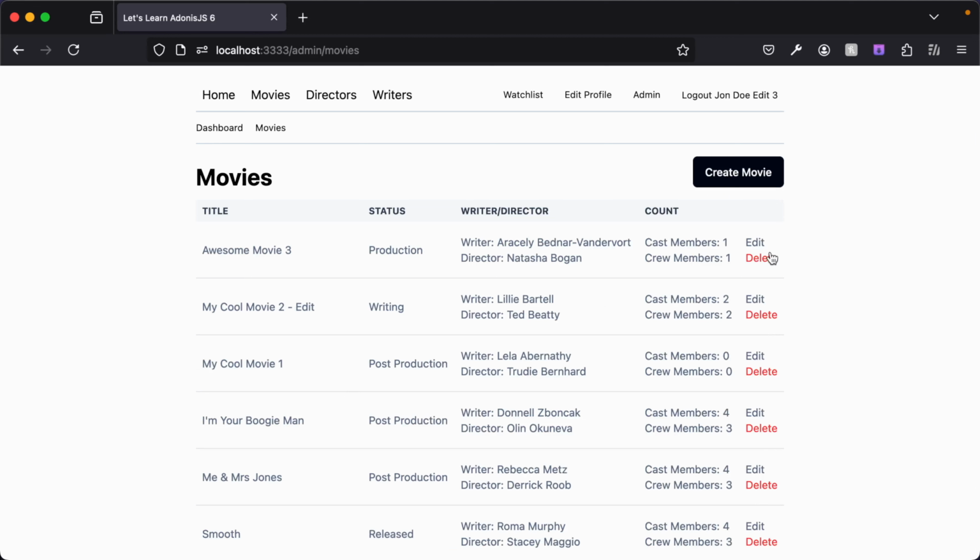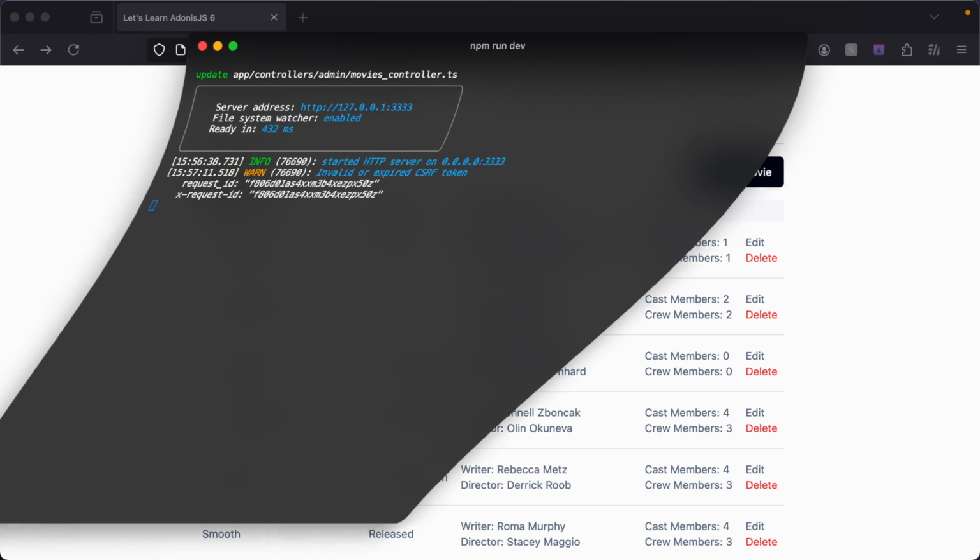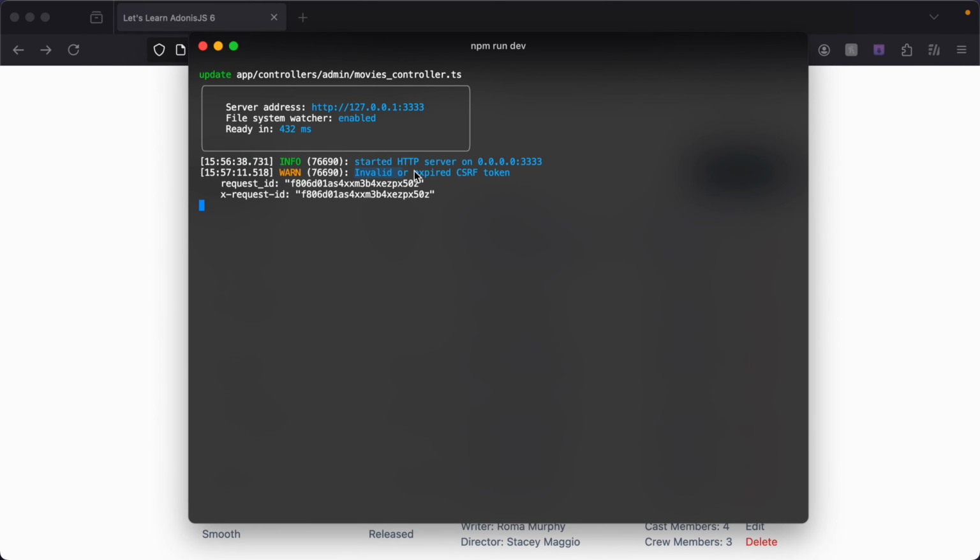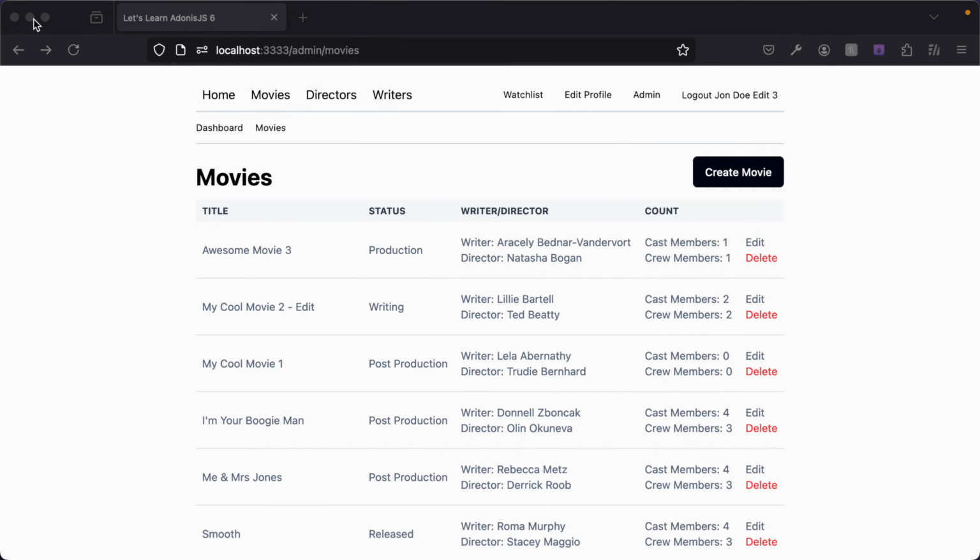So we have our new delete button right down here. Let's try to delete awesome movie number 3, which should also remove the writer, as that's a belongs to, our director, that's also a belongs to, our cast members, and our crew members, which are both many-to-many relationships, and if applicable, any watch lists that this movie is a part of. So if we hit delete there, we get redirected right on back, and we still see the movie. If we jump into our terminal, invalid or expired CSRF token. Forgot to add that into our form.